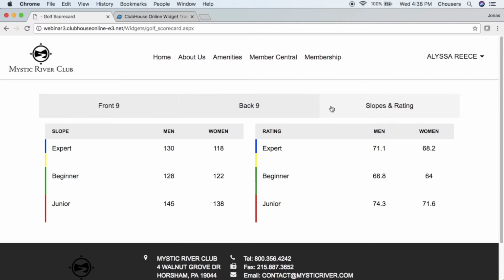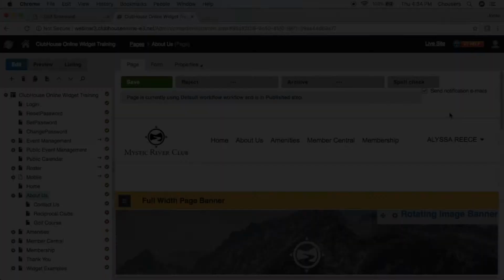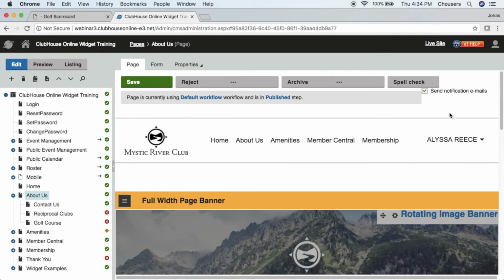Once a Golf Scorecard page type has been created, it can be added to a Golf Scorecard widget, like you see here. Creating a Golf Scorecard widget is a two-step process. The first step is to create the page type, and the second step is to connect that page type to the widget. So let's go ahead and start off by adding in our page type.